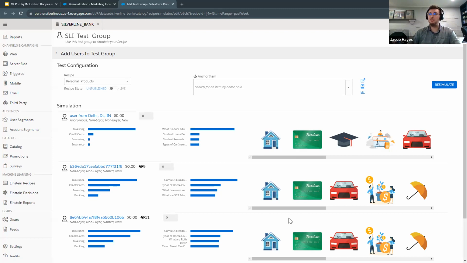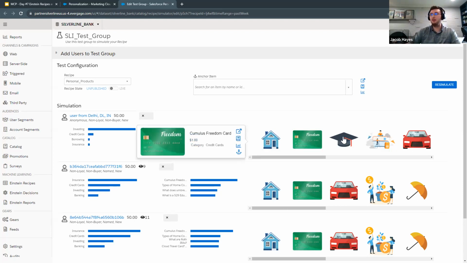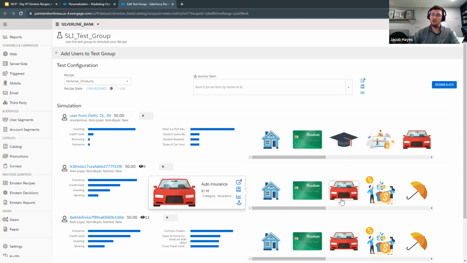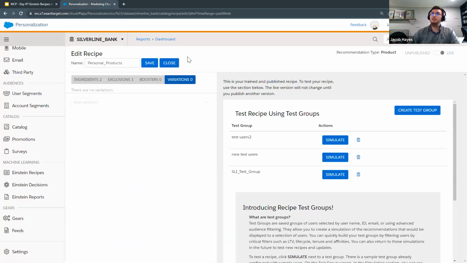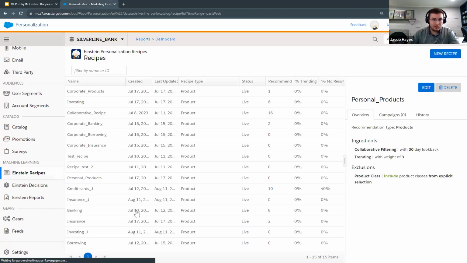These individuals, based off of what they're viewing, see information on home insurance, maybe the Cumulus Freedom Guard. This person is more interested in student loans, whereas this one is more interested in auto insurance, et cetera, et cetera. There is another example I wanted to pull up of corporate insurance.